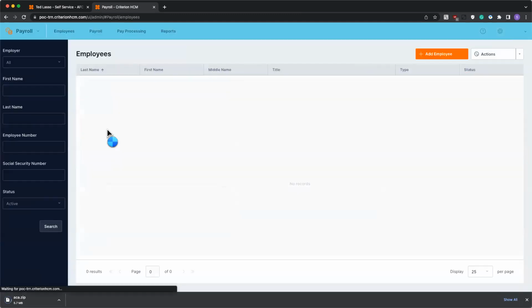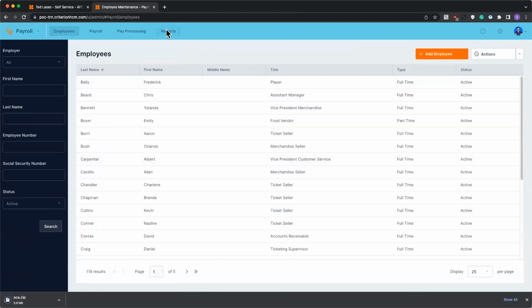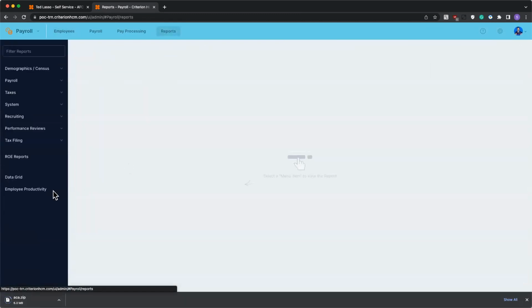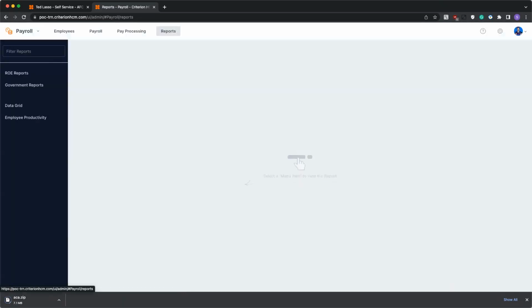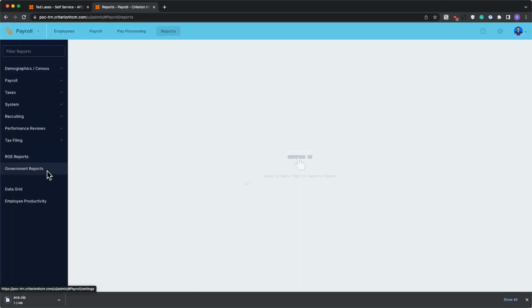Just switch over there. It's still downloading this, as you can see here, but I'll have a new option under payroll reports that was not here before. I might need to refresh. I thought I saved it. It should say government reports. Let me double check that I saved it. There it is. So government reports right here.